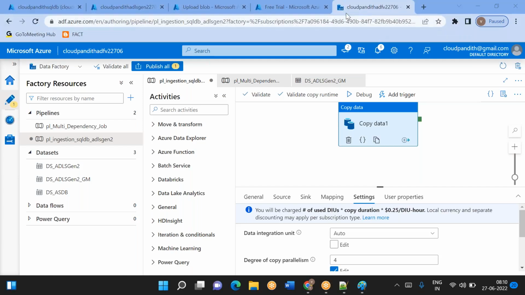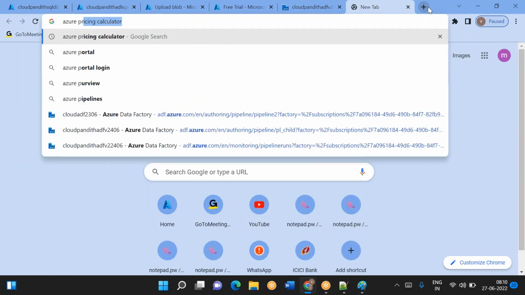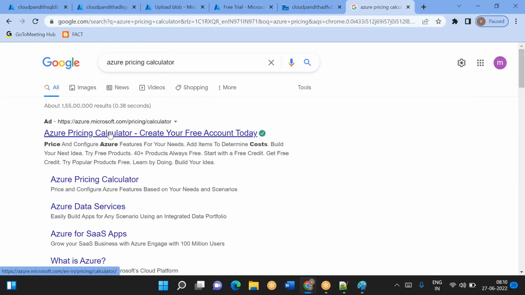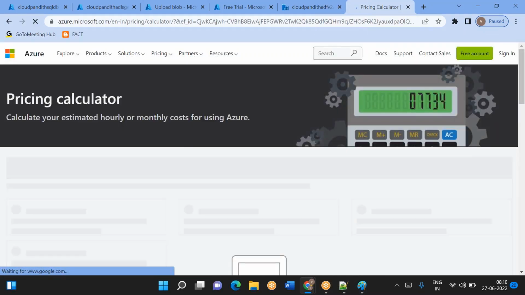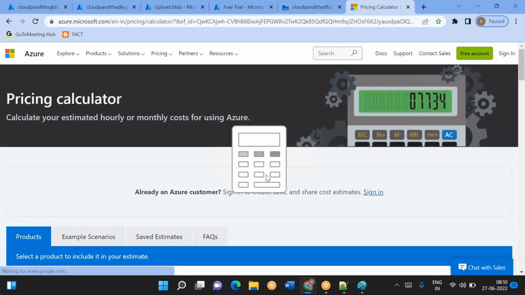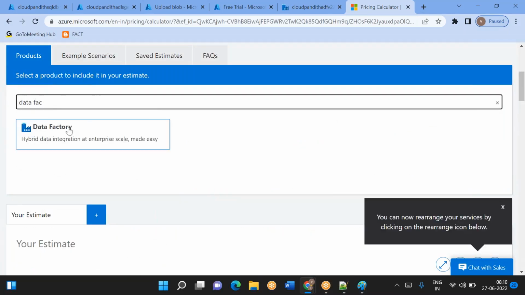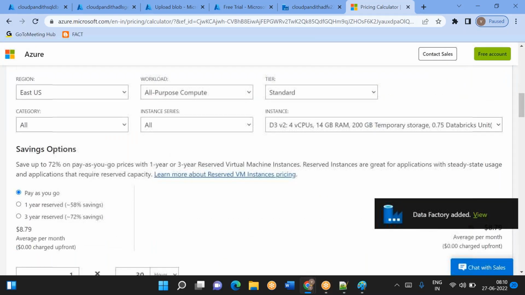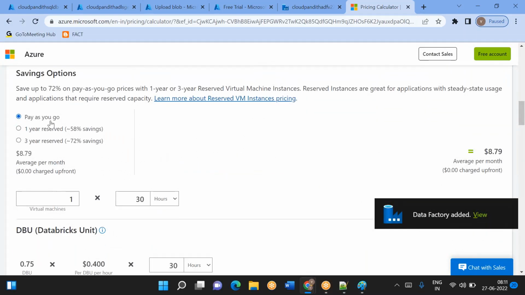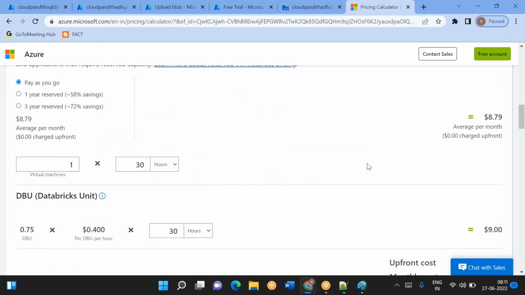Okay. Now, the final thing for today. Somebody asked, I did not remember: the Azure pricing calculator. If you want to know the charges for each Azure service, come here. Let's say I want to talk about Data Factory. Select Data Factory. If you are going with pay as you go, for 30 hours it will be charged $8.79 average per month. For 1 hour, $0.29.